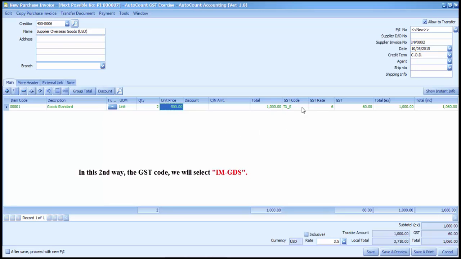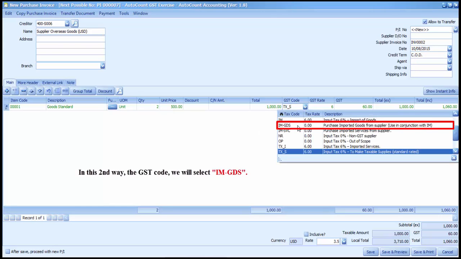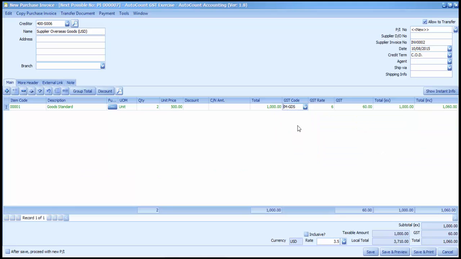In this second way, the GST code we will select IMGDS. IMGDS is no GST rate because this is supplier overseas bill us. So for the explanation for IMGDS tax code, you may refer to the first scenario video. So the currency rate is 3.5. Once you're done, you may click save.